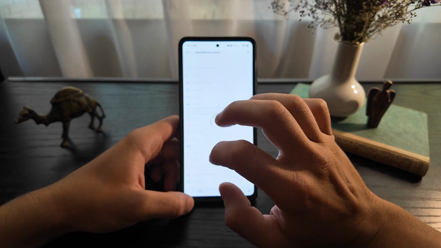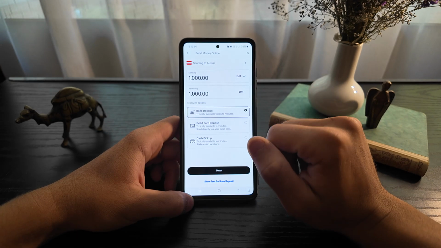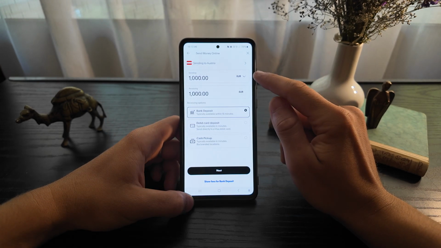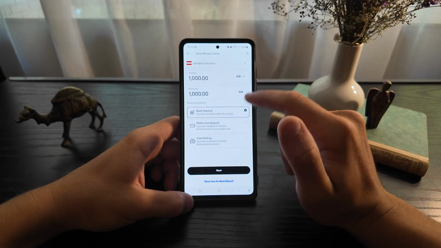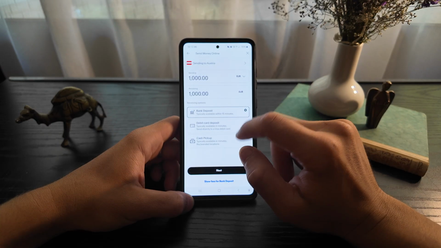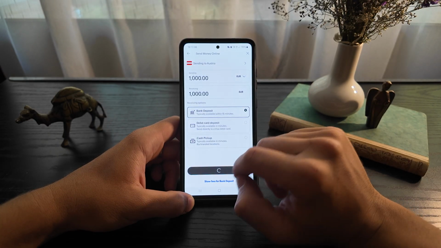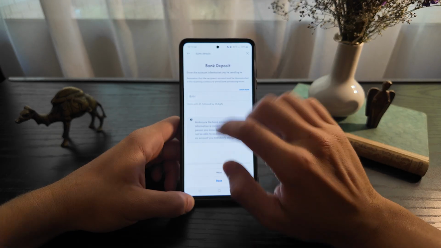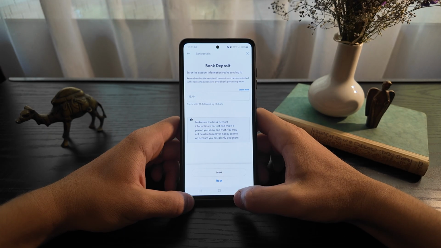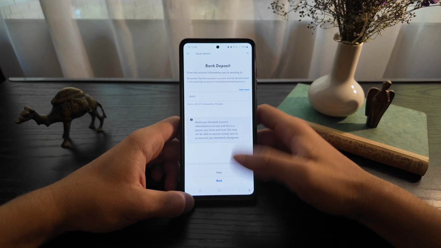Let's say you want to send money to Austria, you select it, and then you type in the amount of money that you want to send, and select the receiving option. Then you tap on next, and after the upload, you will be able to enter the bank details and then follow the steps that the app indicates to finish the transfer.